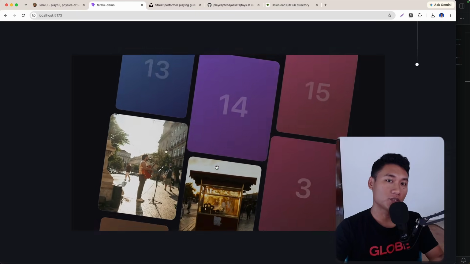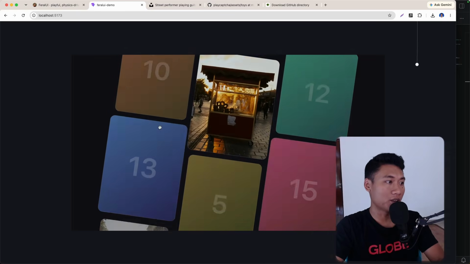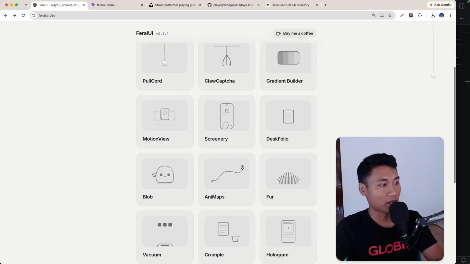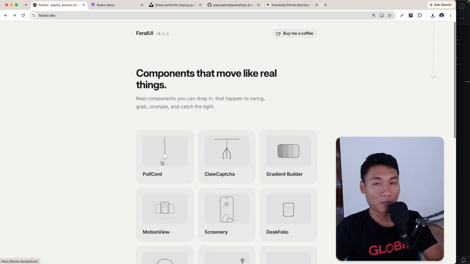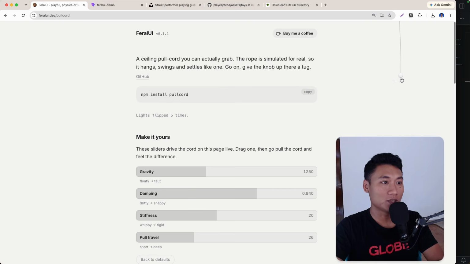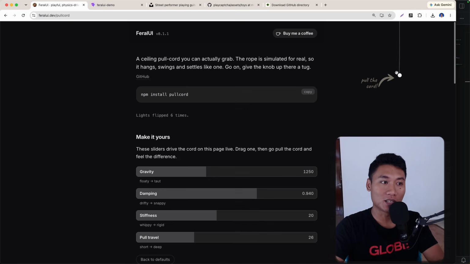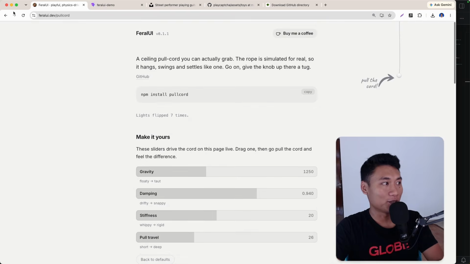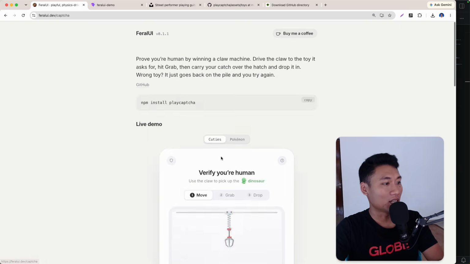In this video, I'm going to try to use this UI, FeralUI, as you can see, this one in here. There's a lot of beautiful and unique components. For example, a pull cord, this one in here. If you pull like this, it will basically toggle the dark mode. I love that.